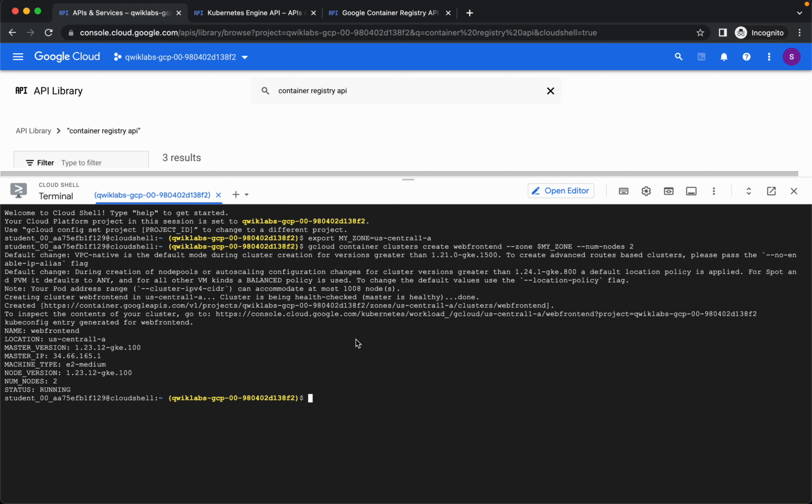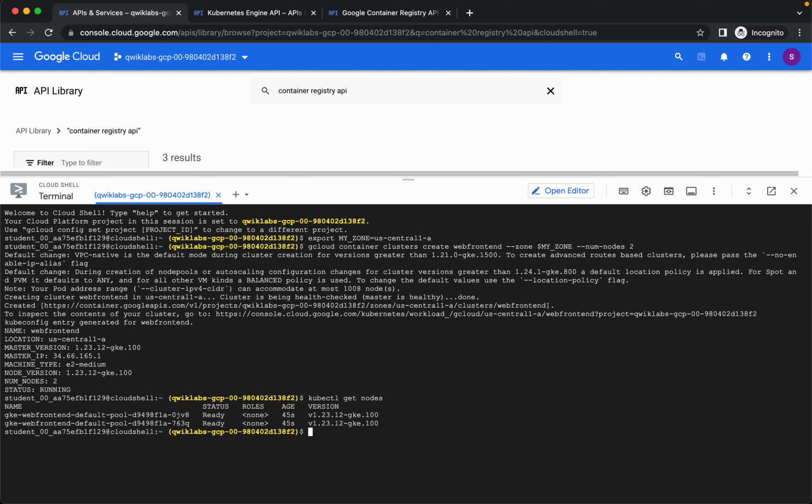The cluster is created. Let's run the following command to check if we have 2 nodes or not. So we have 2 nodes and the version is 1.23.